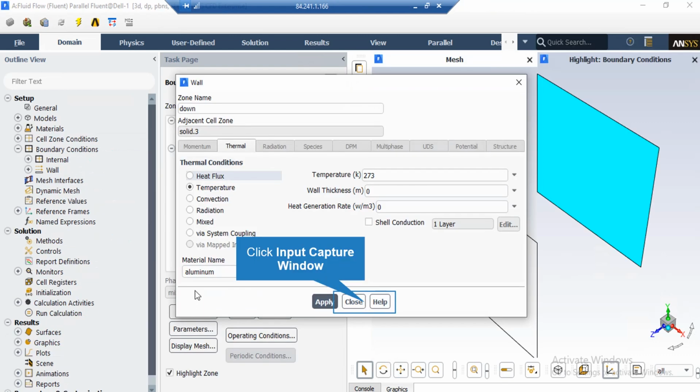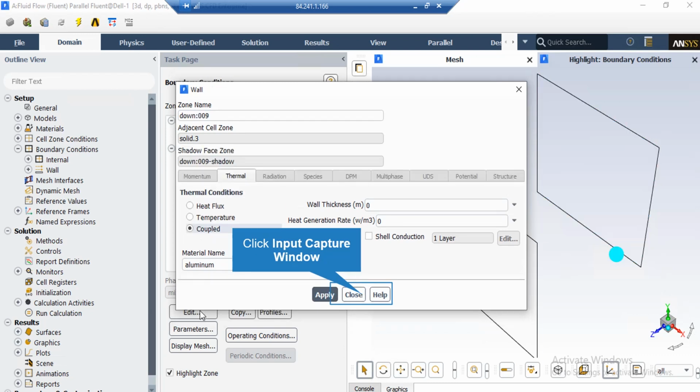Now if you click on this wall boundary and click on the edit button, in the appeared window under the thermal tab, you can see that we have selected the temperature thermal condition for this wall, and the value of temperature applied on this wall boundary is equal to 273 Kelvin. Now if you click on the next wall boundary and click on the edit button, in the appeared window under the thermal tab, you can see that the coupled thermal condition is selected, which means that this wall is in contact with fluid on both sides.